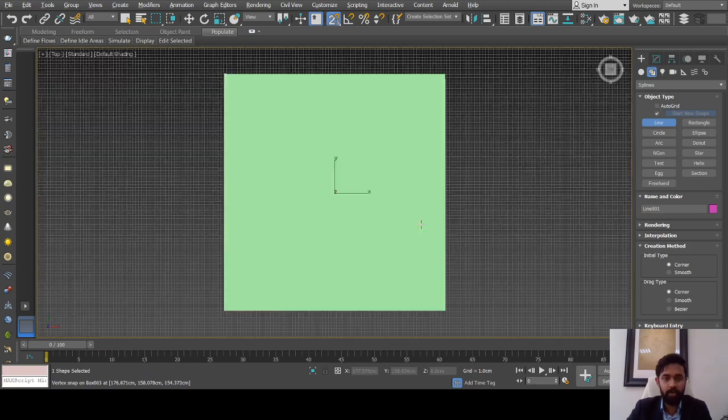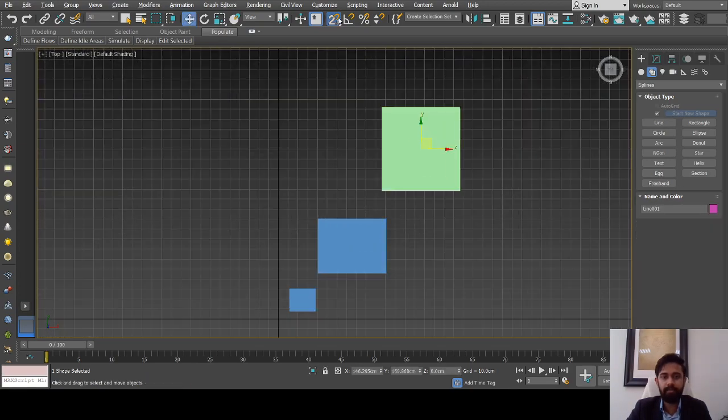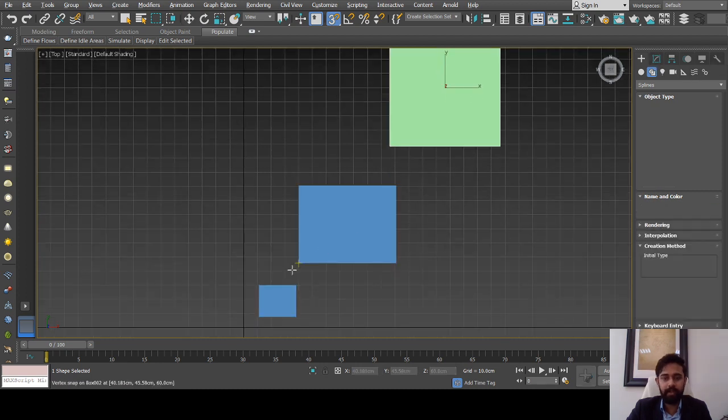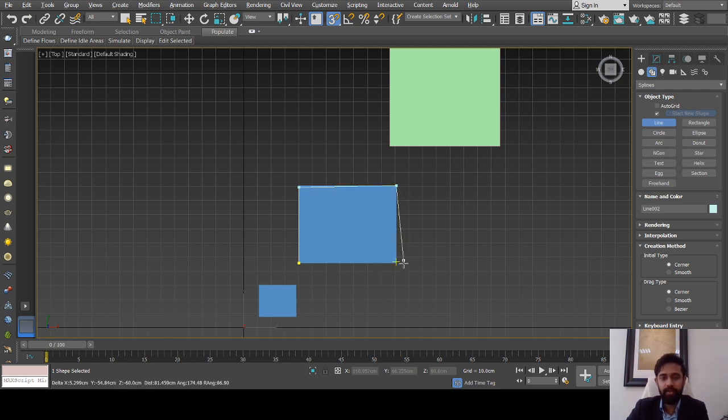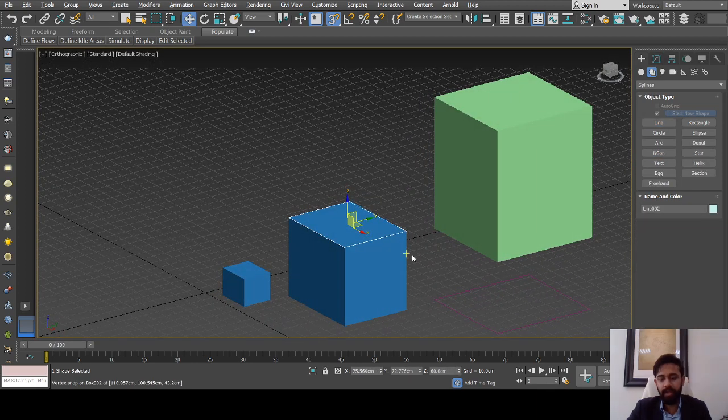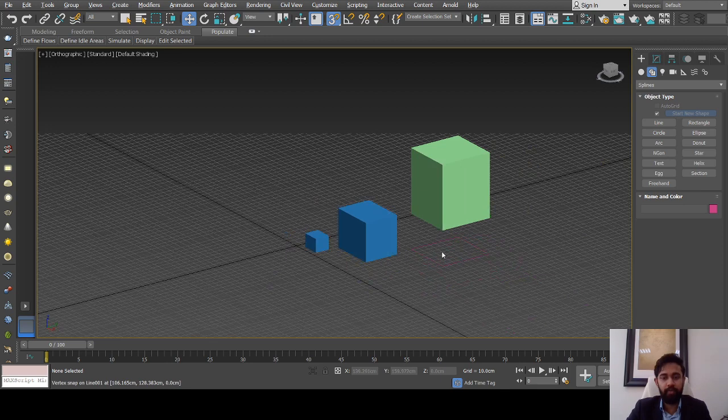But instead of that, if you use the 3D snap option, what will happen? I use the 3D snap option and I use the line again. Now you can see the object will be created at the top view itself. So you can see this object has been created on the grid level and this object has been created at the top view over here.